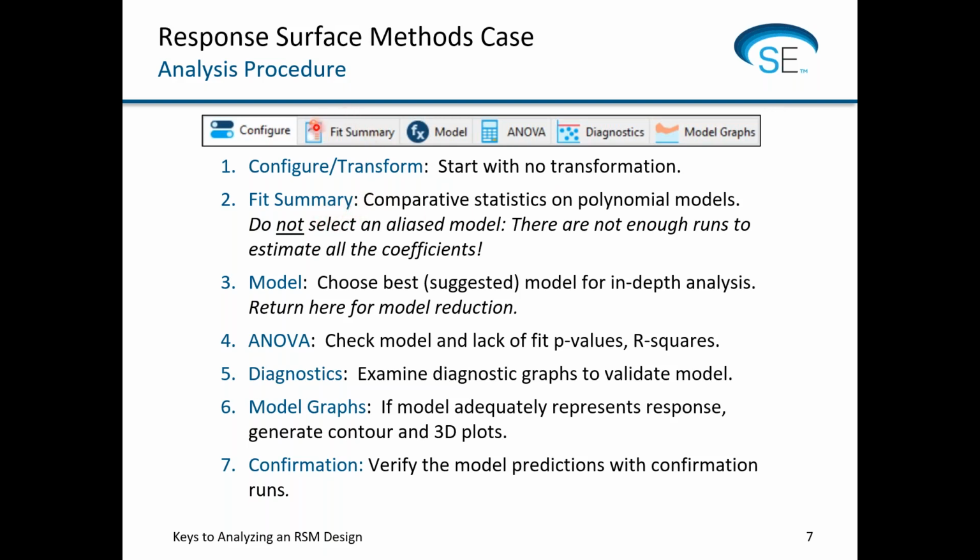Then we're going to go on to this fit summary screen, which really is something that sets Design Expert apart from other statistical packages, because it provides you with comparative statistics on a number of polynomial models, and it also provides you with a suggested model.